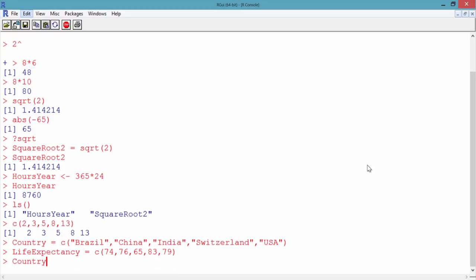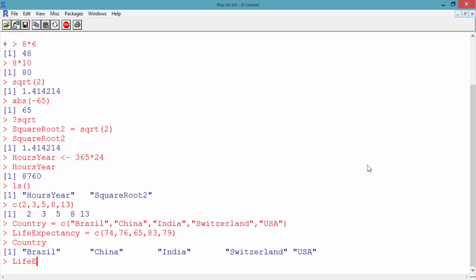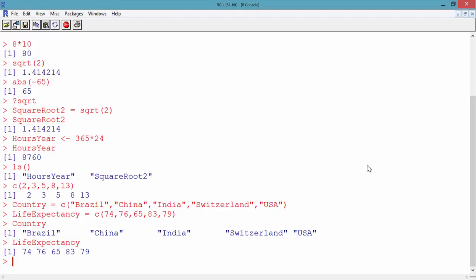Now if you take a look at both country and life expectancy, you can see that country has 5 character values and life expectancy has 5 numerical values. A word of warning, you shouldn't try to combine characters and numbers in the same vector. R only allows one data type in each vector, so all of the numbers will be converted to characters. This is bad because it won't allow us to do any numerical calculations with the numbers, like compute the mean.